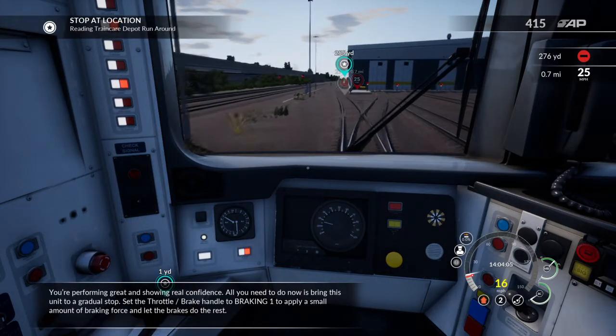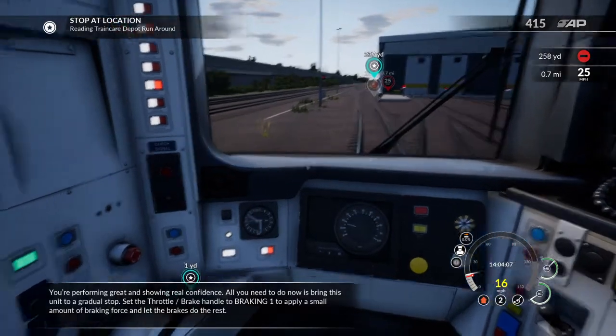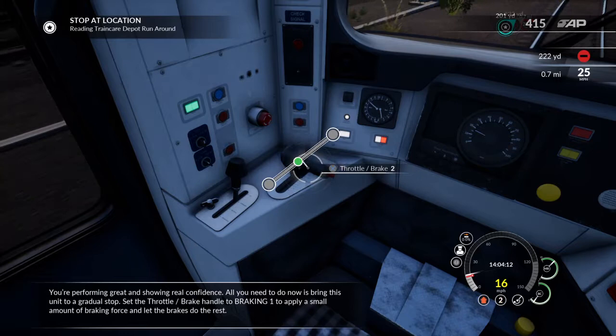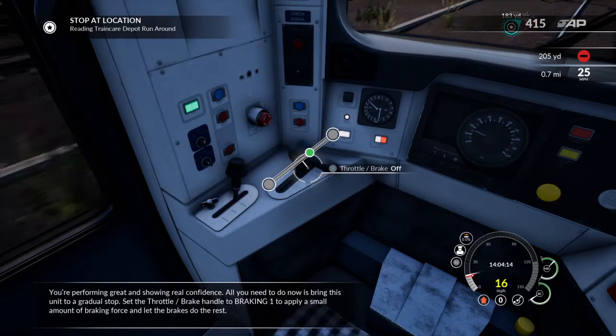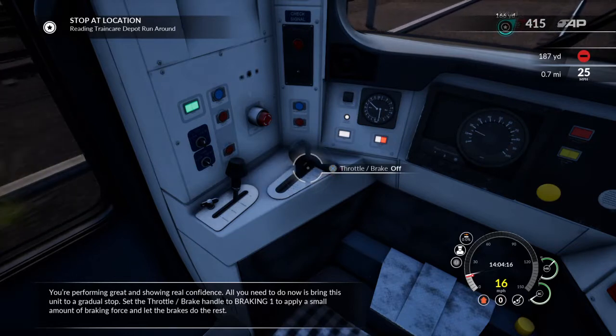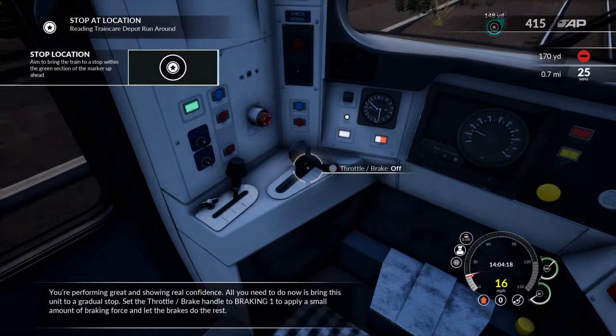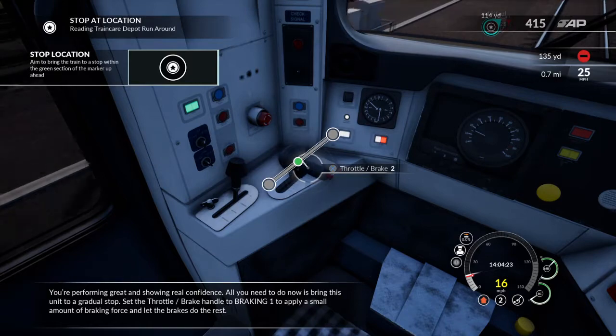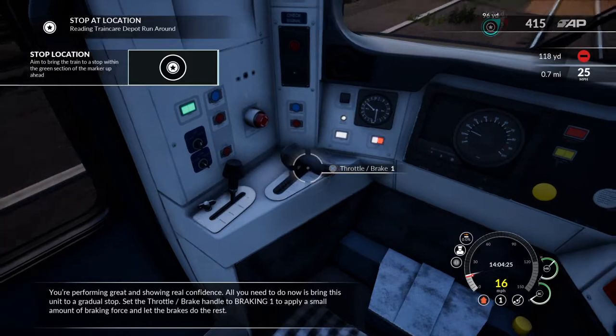Showing real confidence. All you need to do now is bring this unit to a gradual stop. Set the throttle brake handle. You're performing great and showing real confidence. All you need to do now is bring this unit to a gradual stop. Set the throttle brake handle to braking 1 to apply a small amount of braking force and let the brakes do the rest.